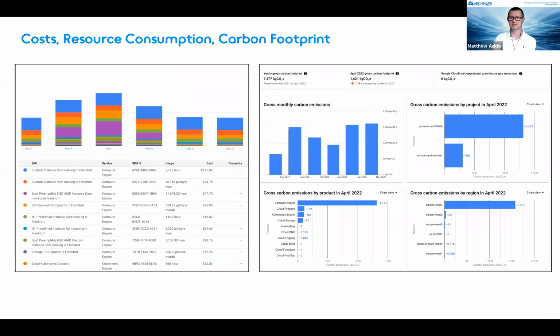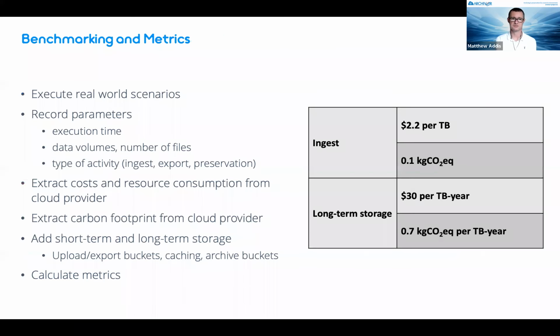And because they provide detailed reporting on costs and resource consumption and carbon footprint, we can compare what happens when users ingest data sets with the consequent costs and carbon footprint, and produce metrics based on real world scenarios that say, well, if you're ingesting this type of data and storing it in this way, or providing this type of access for these types of users, or doing these sorts of preservation activities, then this is how much it will cost per terabyte to ingest, process, and store the data.